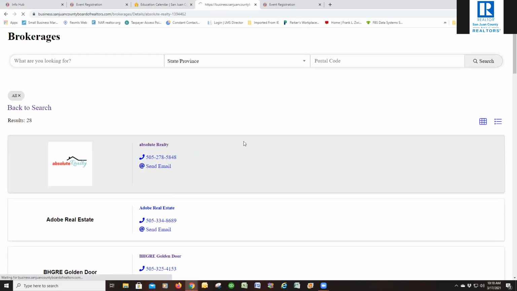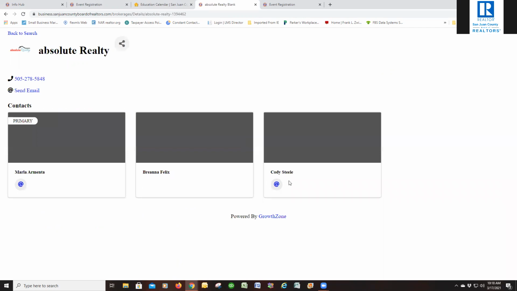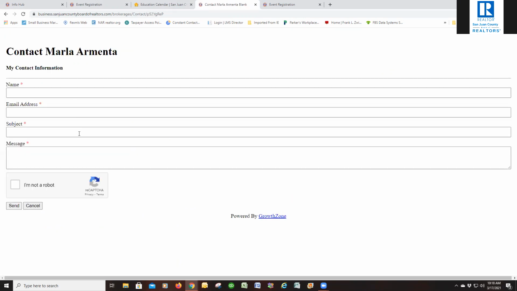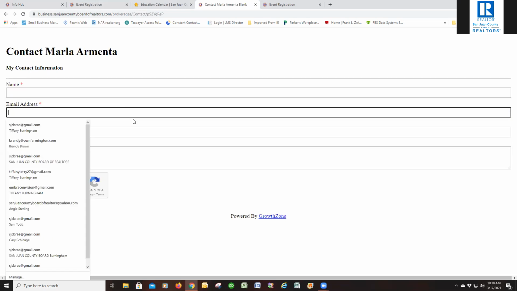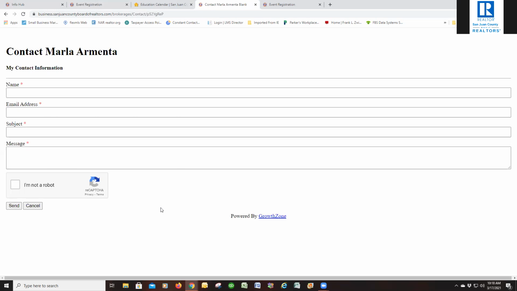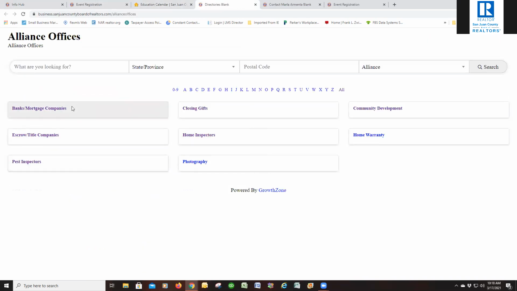And then if you click inside here, you'll be able to see a list of the members that work there. And then if you're wanting to contact that member, you can go ahead and click on that little @ sign there, and it opens up an email box for you. You put your name, your email address, your subject line, and then your message, and you'll mark that little I'm not a robot box. The same thing for our Alliance members. So these directories that you're seeing here are the exact same thing that you would be seeing in your portal. It just looks a little different. They're templated out a little bit differently. So if you're looking for, in community development, you can see, give it a second.